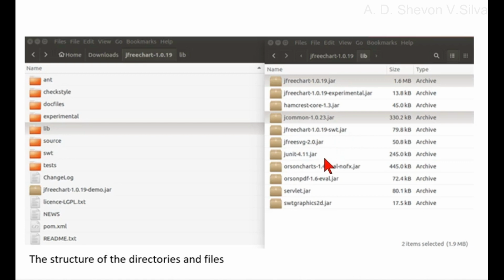Here JUnit 4.11.jar. Here Awesome charts 1.4 eval no fx.jar. Here Awesome PDF 1.6 eval.jar. Here server.jar. Here SWT graphics 2d.jar. And here source, SWT, test, then changelog file. Here JFreeChart 1.0.19-demo.jar. Here license-lgpl.txt. Here news, pom.xml, readme.txt.